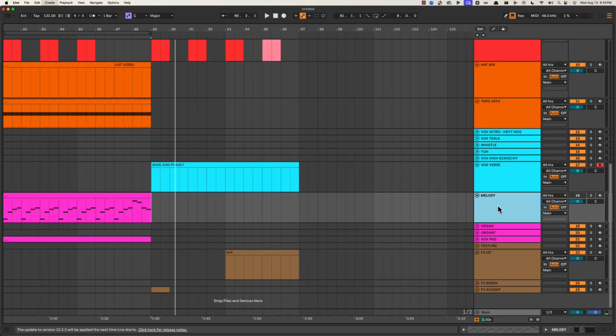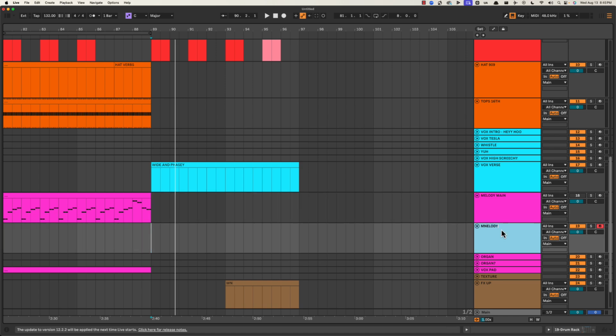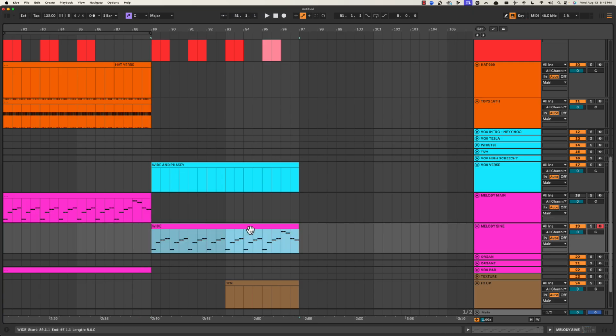And then we have like a sine wave version of the melody. So this is going to be melody main, and here we'll do melody sine, and that one's going to be wide too. So let's copy this down here, and it's going to be wide.